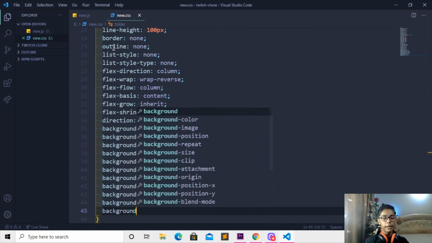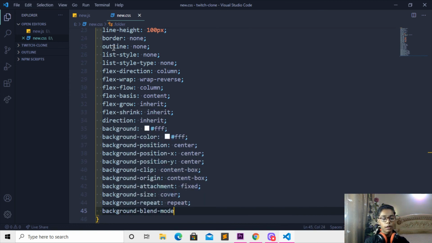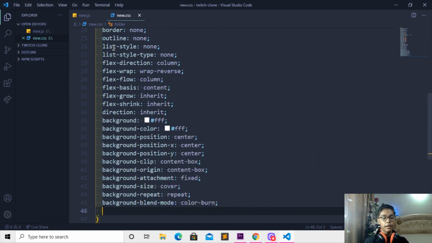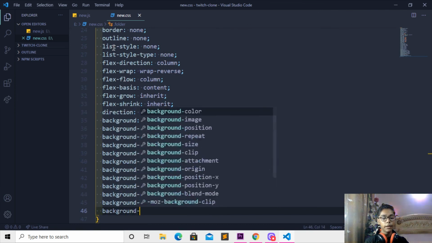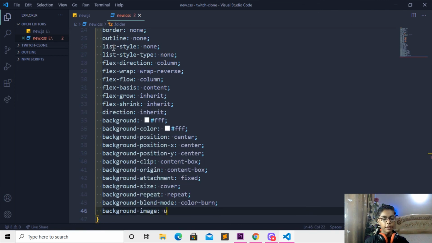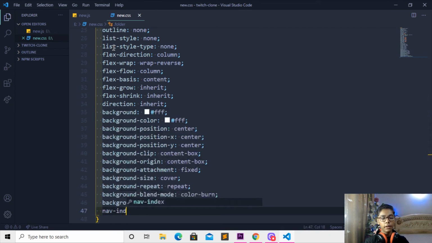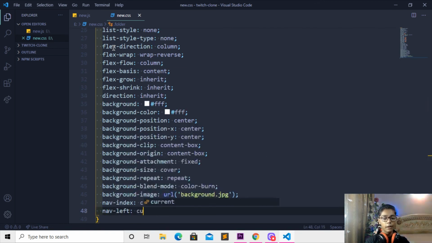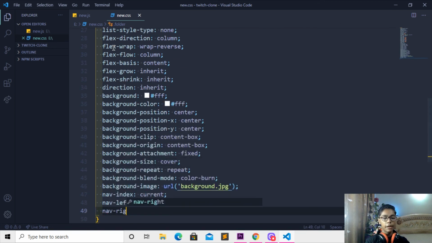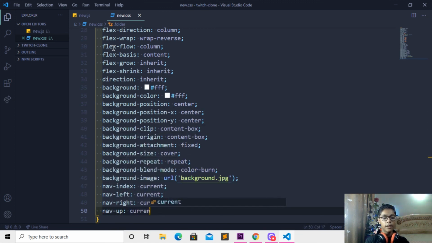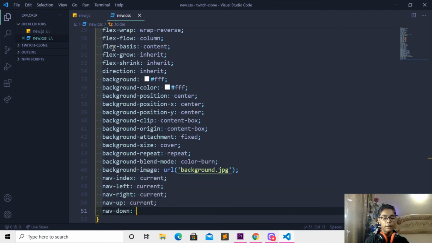And when you're done with that, I'll be writing background-blend-mode color, and now I will be changing that to background-image having the URL, in which I'll be defining the background JPEG, because here I have to define my first image. Then I'll be writing nav-index current, and then I'll be changing that to nav-left current, and here I'll be writing nav-right, which should be current. So when I'm done with that, now I'll be writing nav-up current, and changing that to nav-down, which will be current.